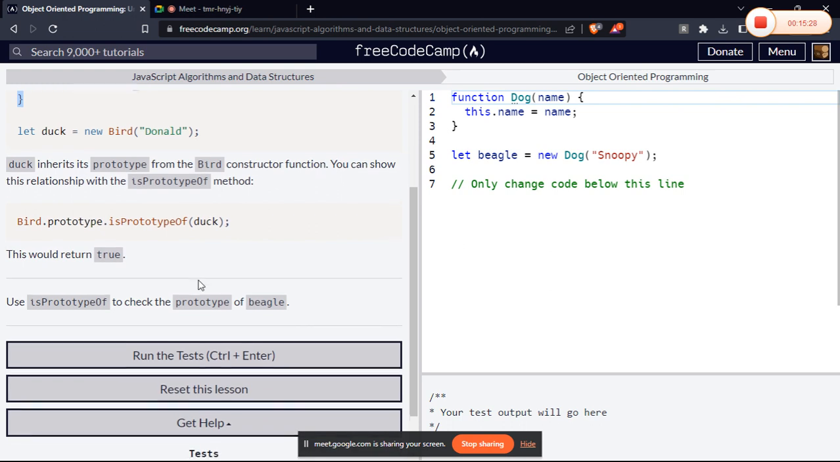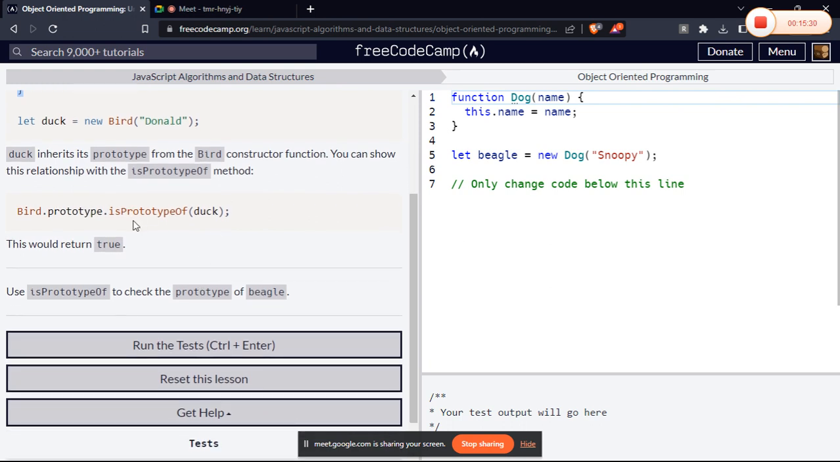Okay. So you get that now. The way you can check the prototype of an object: so now you use isPrototypeOf to check the prototype of beagle. So how do we solve this problem here? So what should I do? Here we have dog as the parent object, and then we have beagle as the child object.